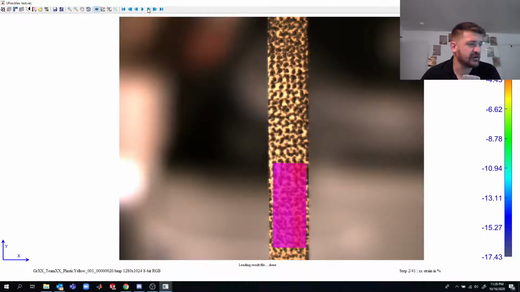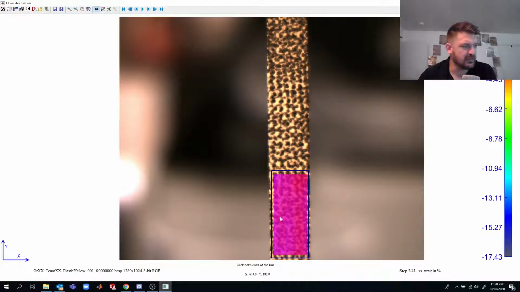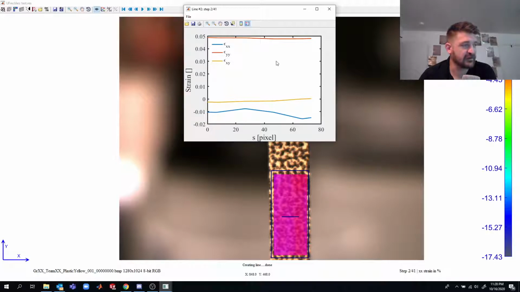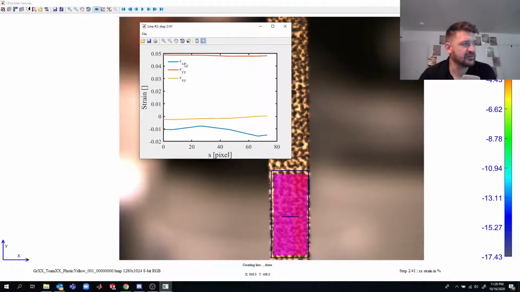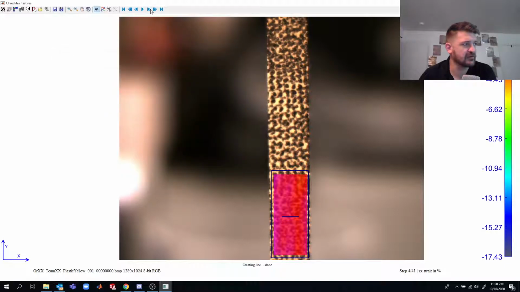So the question is, how do I get Poisson's ratio information from this? The graphs are cool and they're very fun to look at, but I need some actual numbers. So if I right click on here, I can do post processing, and I think the easiest way to do this is plot over a line. So I'm just going to draw a line kind of in the middle of this rectangle. And this is going to give me epsilon x and epsilon y, and as I click through it, it's going to show them as plots.